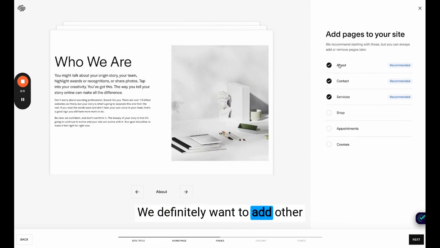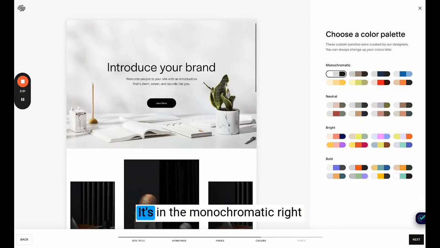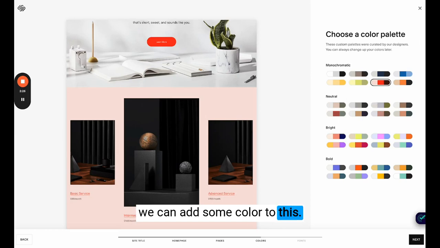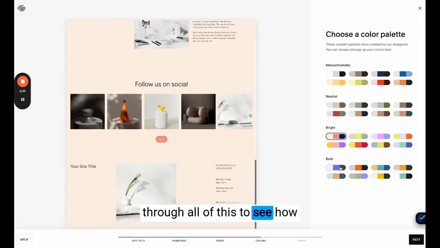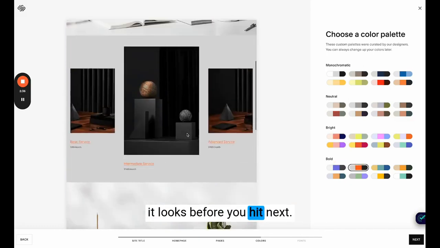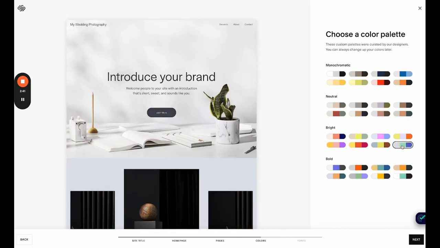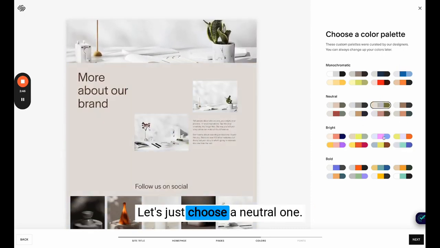We definitely want to add other pages like the about page, the contact page, and services page. So we're going to say next. Now we're going to choose a color palette. It's in the monochromatic right now, which is pretty nice, but we can add some color to this either through neutral colors or bright colors. You can look through all of this to see how it looks before you hit next. So let's choose. You can have a lot of fun with this. Let's just choose a neutral one.